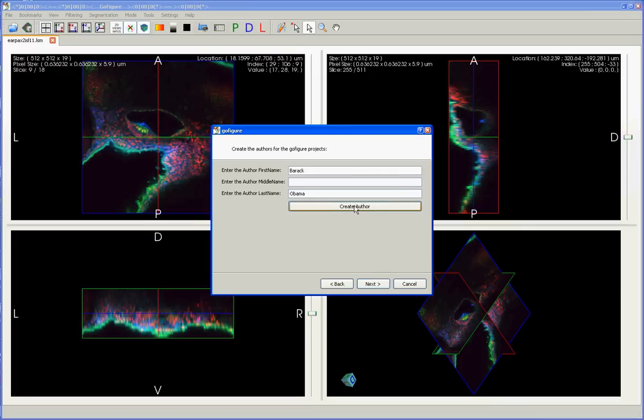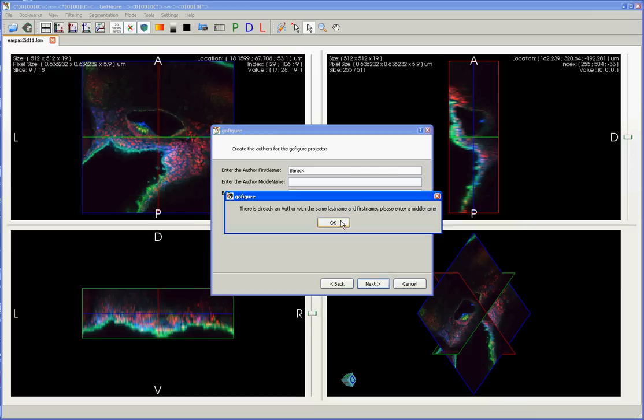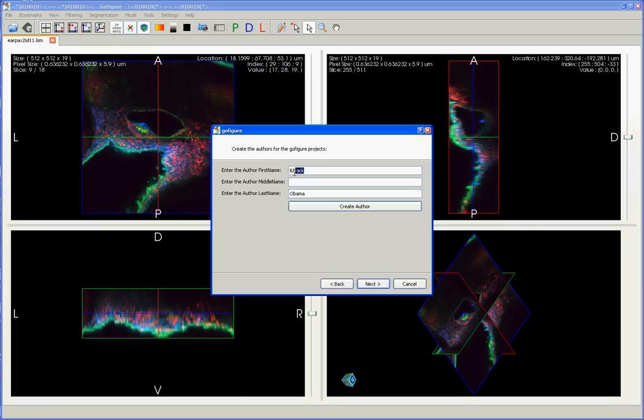And here you can also create a second author if you want. But of course you'll have to enter a different first and last name. So first, middle, last might be another author, and you can click Create Author. And once you've entered all the authors you want to enter right now, you can click Next.